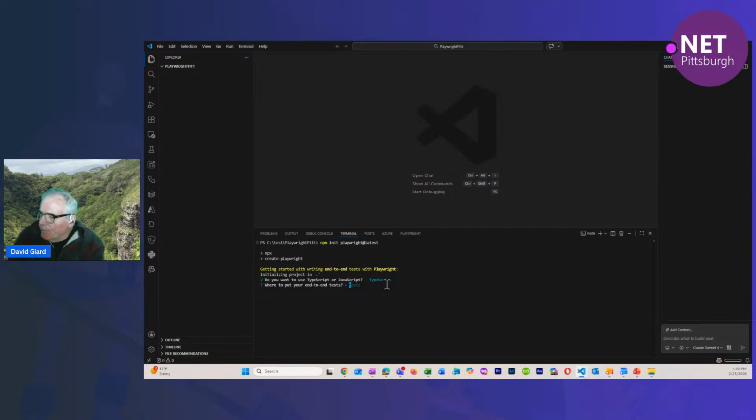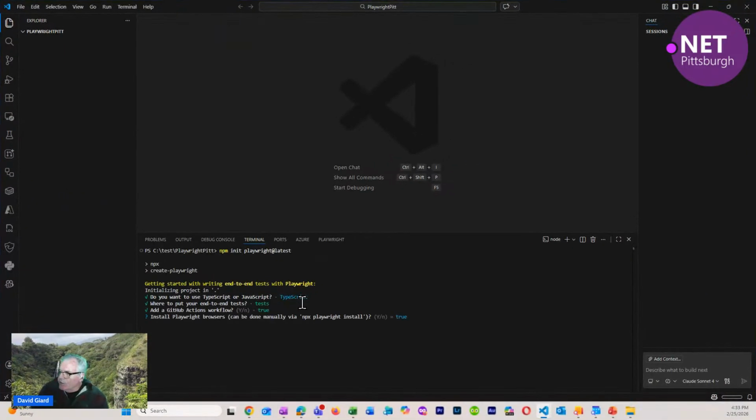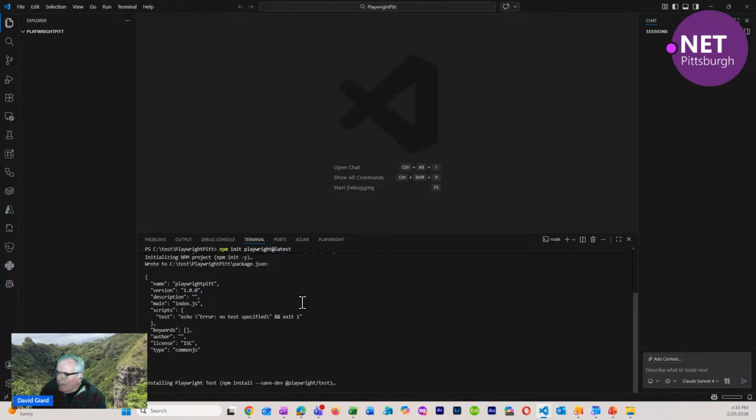Where do you put your end-to-end tests? What folder do I want these tests to be in? It's suggesting the tests folder. That's fine. So I'll just press enter, but I could override that. Add a GitHub Actions workflow, yes or no? Yes is the default. So I'll press enter to accept that. Install Playwright browsers. And it's reminding me that I can do that later on if I want to. I'll say yes. And now it's going to initialize the project here.